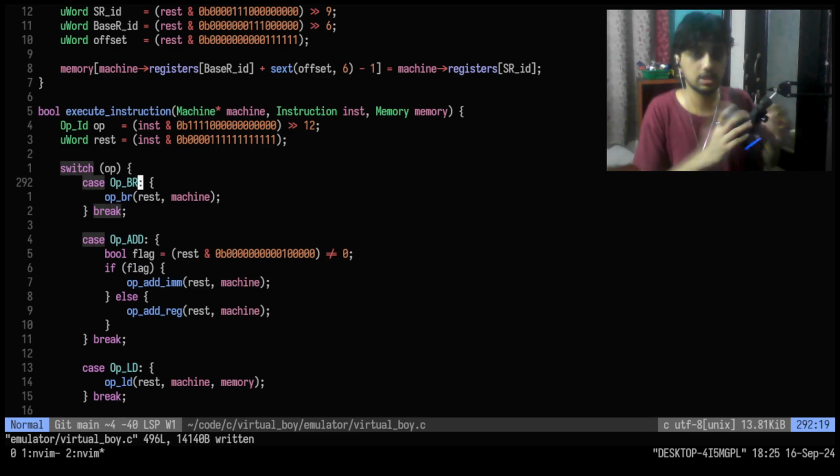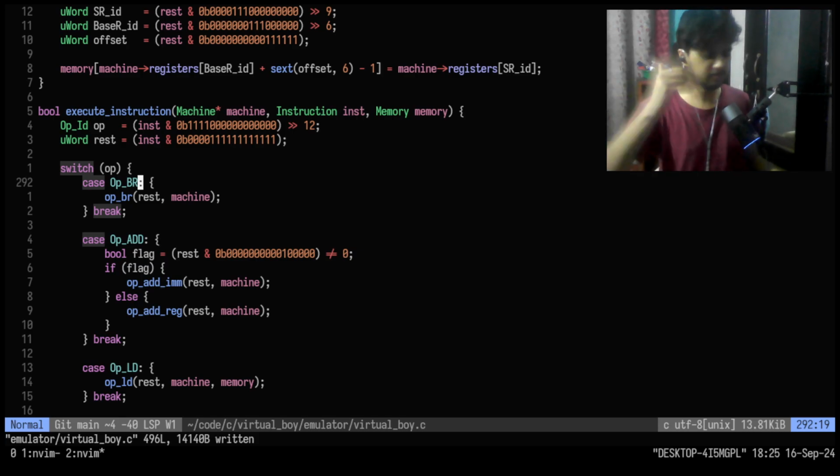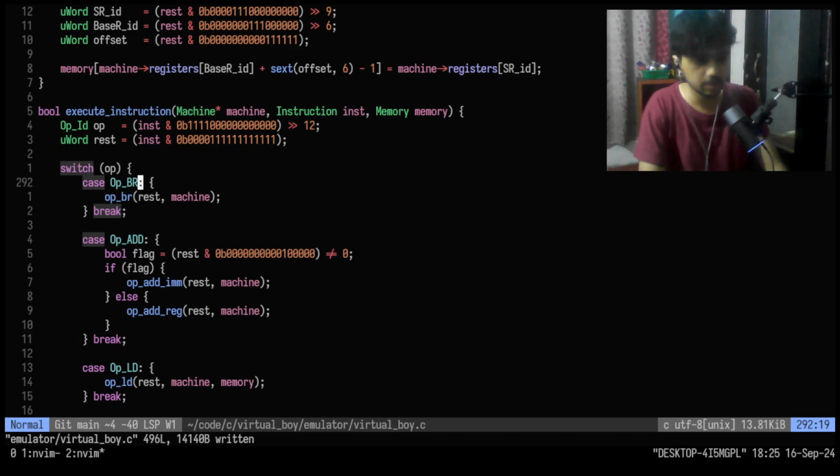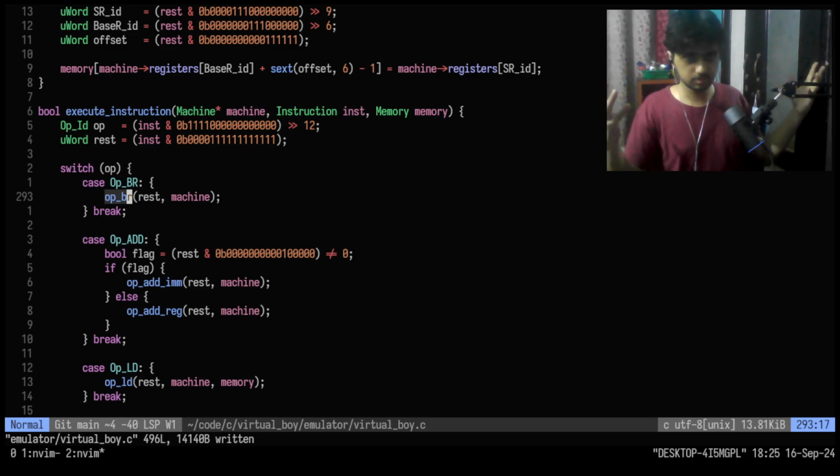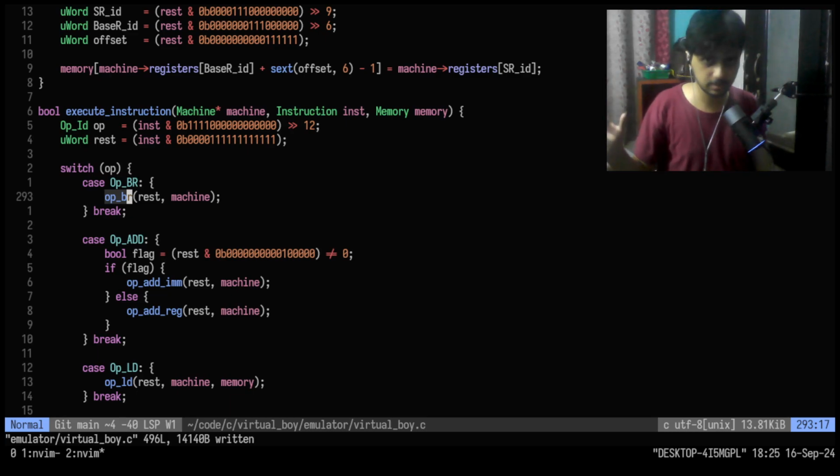So how the thing is actually implemented. I'm probably not going to go over every single instruction, but I'll go over some of them. For example, op br. Br is a very simple instruction. I mean, it's not really that simple compared to other instructions. What it does is it can receive certain Boolean flags.